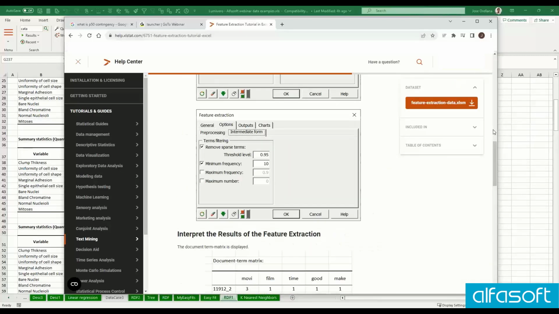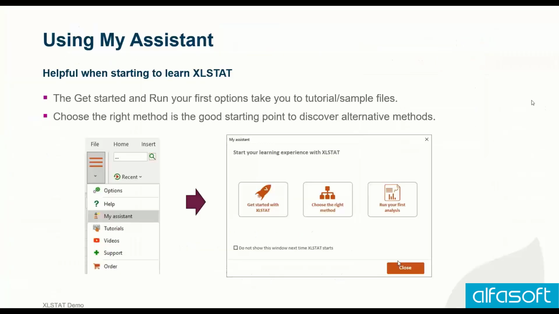So the tool has, as I mentioned, a large number of analyses, over 270, and we keep adding bits and pieces as we get requests from clients.